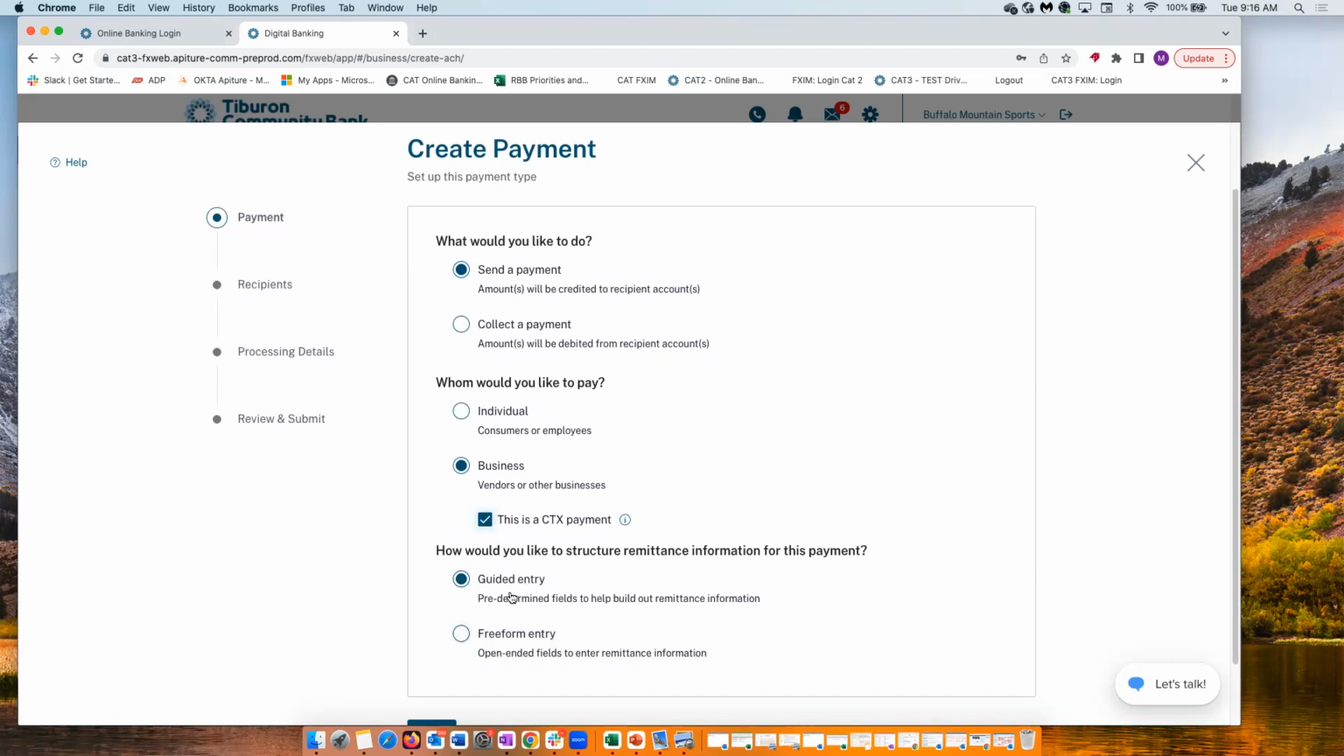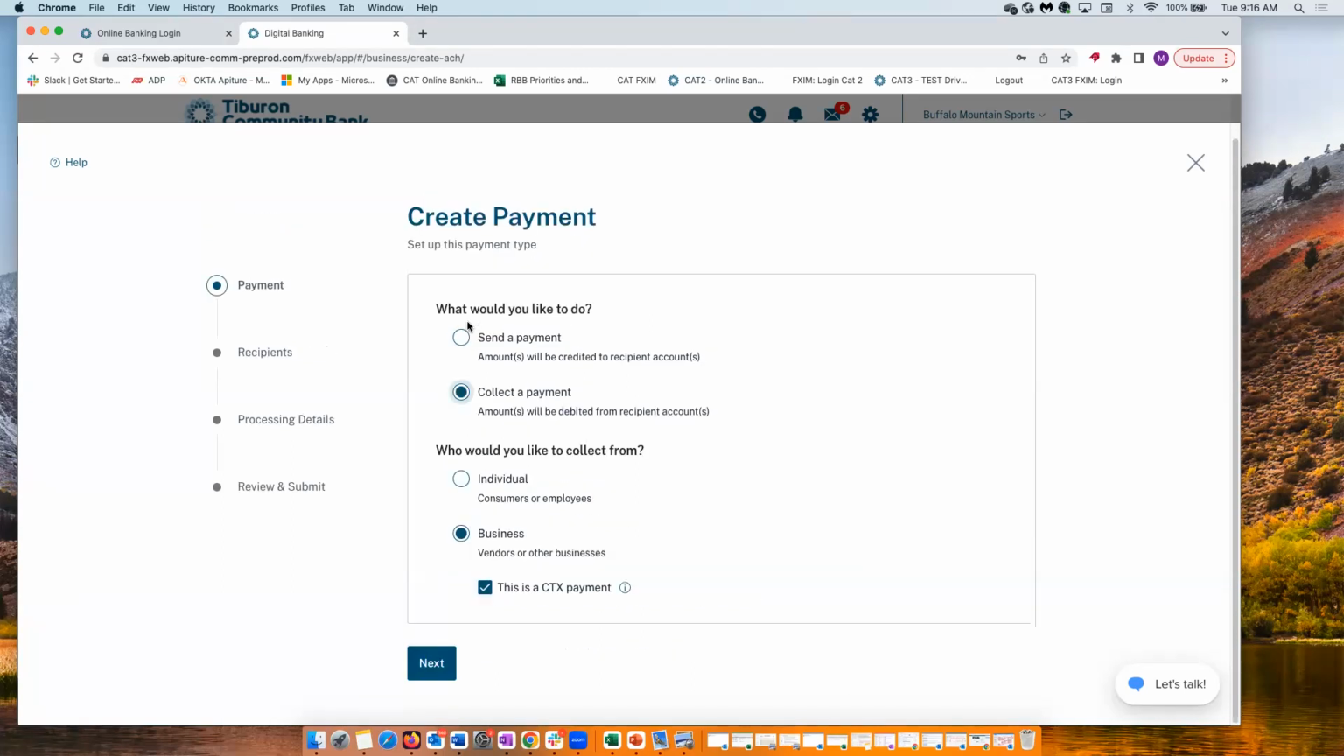Before, guided entry would have been known as vendor payments. And we'll take a look at guided and free form entry. Before I do that, you can also do, so these are credits. I can also do a debit CTX. So I've clicked on business and then CTX. There is no guided entry for CTX, so it's putting in free form addenda.